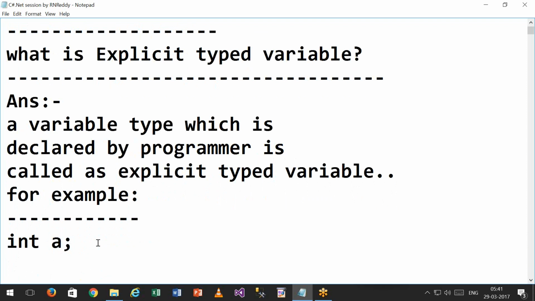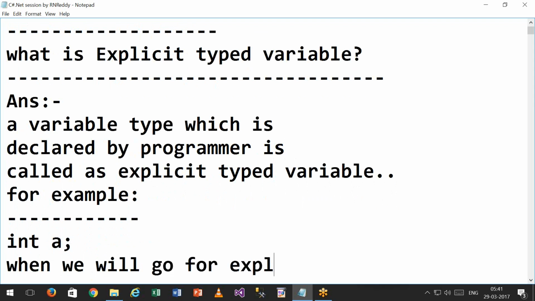By default, every day we will use explicit typed variables only. Clear? By default, most of the time we will use which type of variable? Explicit typed variable. When we will go for the other type, we'll see after 2 minutes.